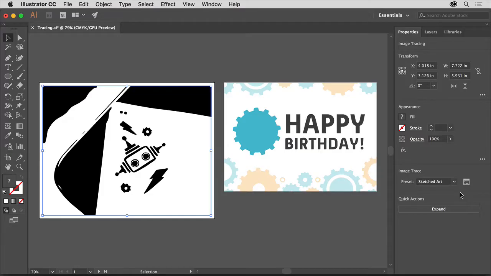When you're finished tracing, you can expand the artwork so you can edit it. Know that once you expand traced artwork, you can't try other trace settings. You are essentially committing to the tracing. Click the Expand button in the Properties panel to commit to the tracing and to be able to edit the vector artwork.